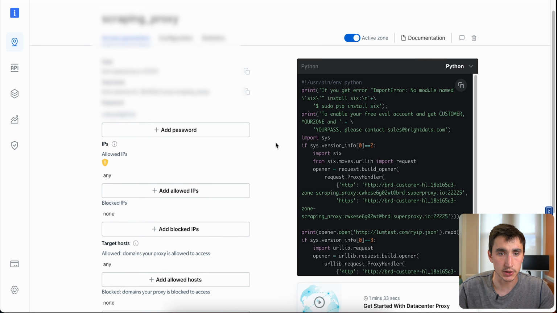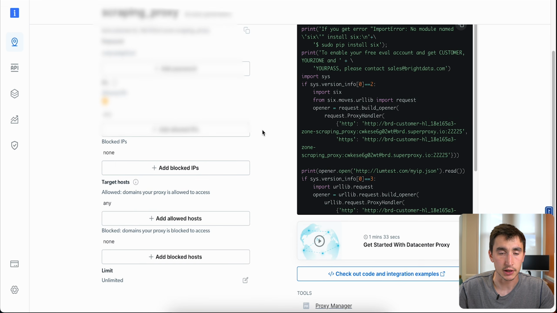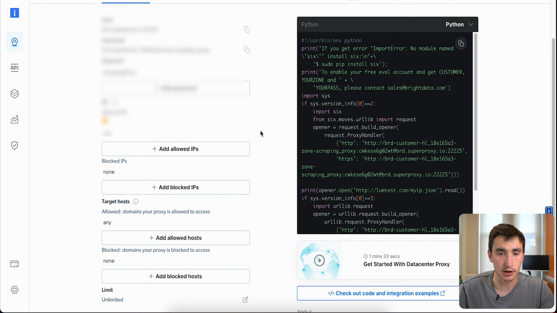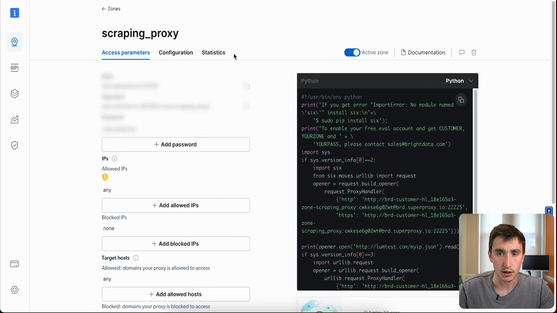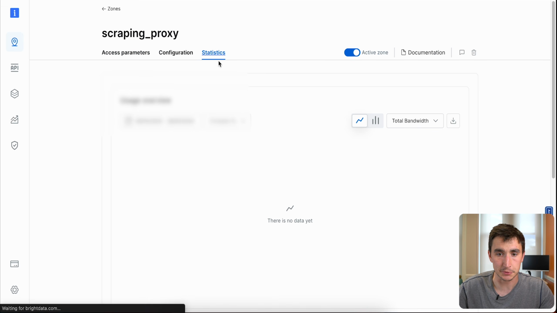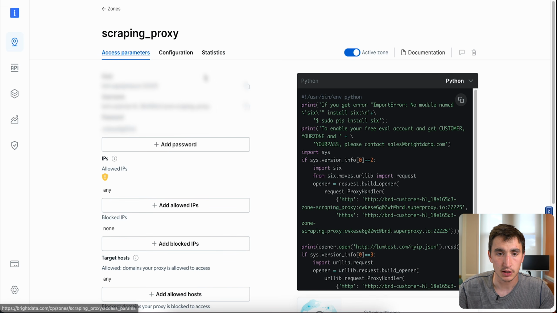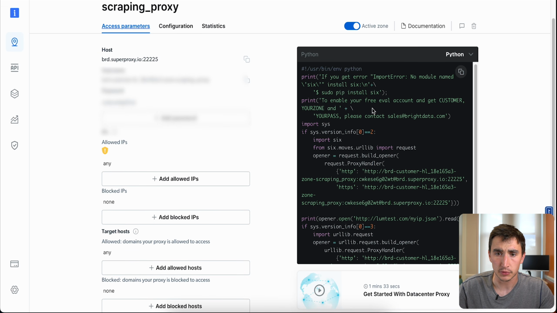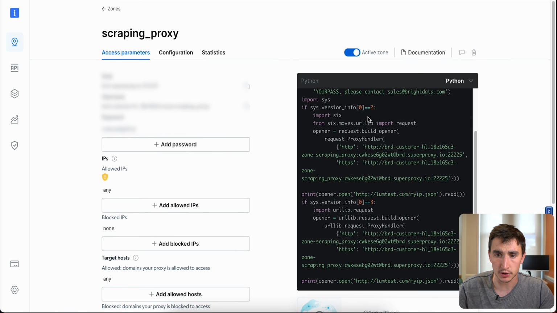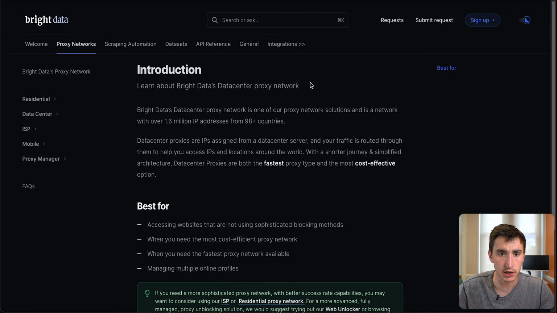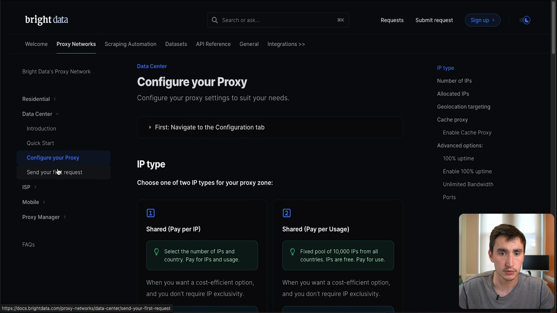There are some advanced options here, but the most important thing we want to do is keep track of our host, username and password. I'll blur these out. I'll show you how we can leverage this information in our BeautifulSoup requests. We can also see statistics as we start using our proxy, and we see some example Python code here. If we go into the documentation, I believe we can see some more Python code.